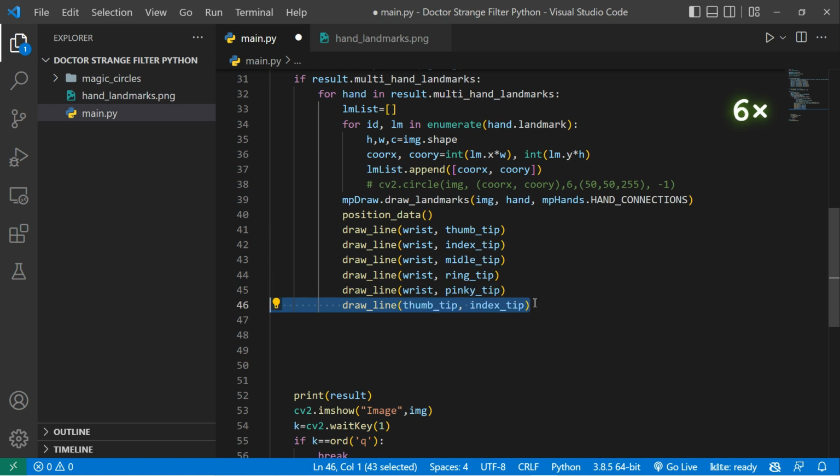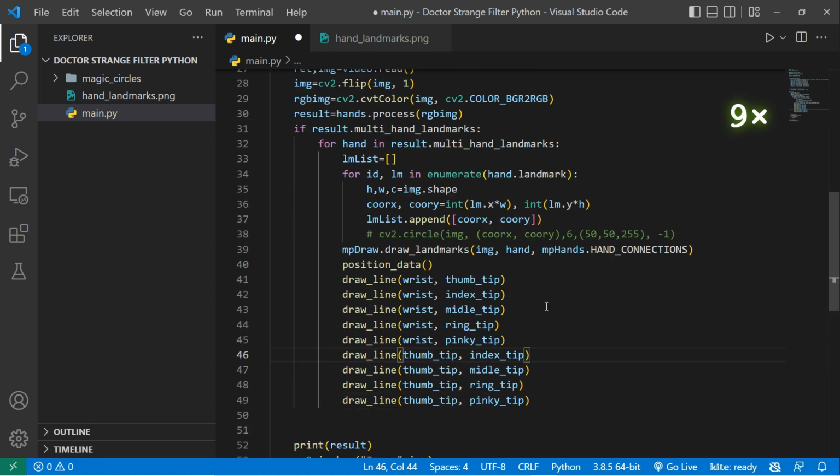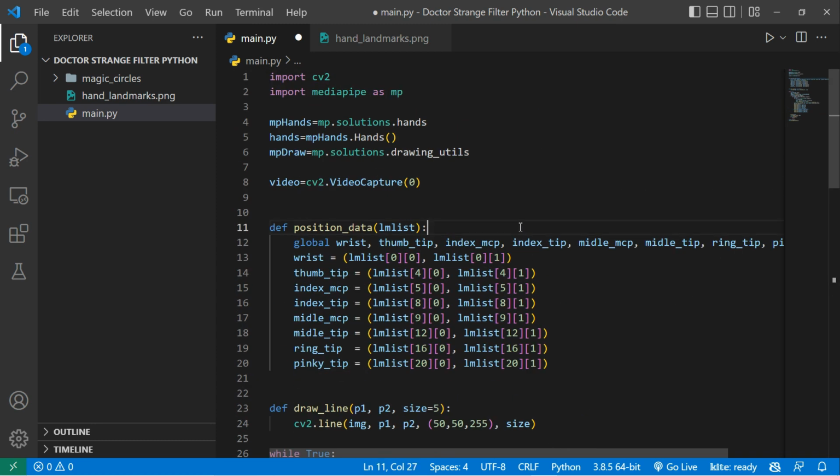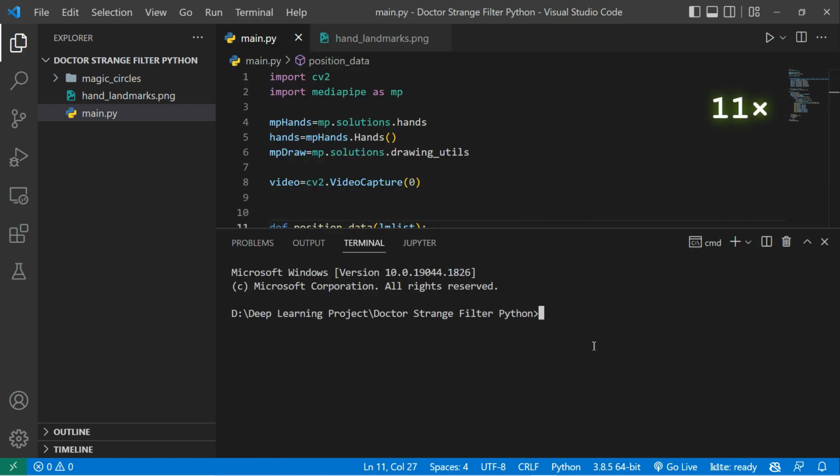For that, we go thumb tip to the index tip, thumb tip to the middle tip, thumb tip to the ring tip, and also the thumb to the pinky tip. So it will connect all the points. Now if I save it and go to the terminal and try to run the code here, let's say python main.py.